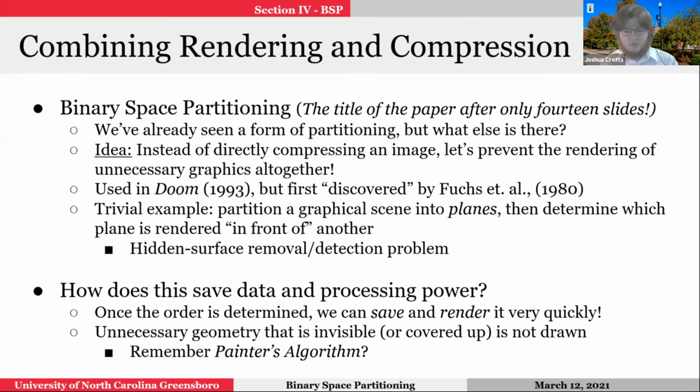Binary space partitioning, in particular, uses a structure called a BSP tree, where BSP stands for binary space partitioning. This structure is covered in greater detail in the paper, but this solves the problem called the hidden surface removal or detection problem. So as suggested, this saves processing power, because why should we render something to the user when they can't even see it?